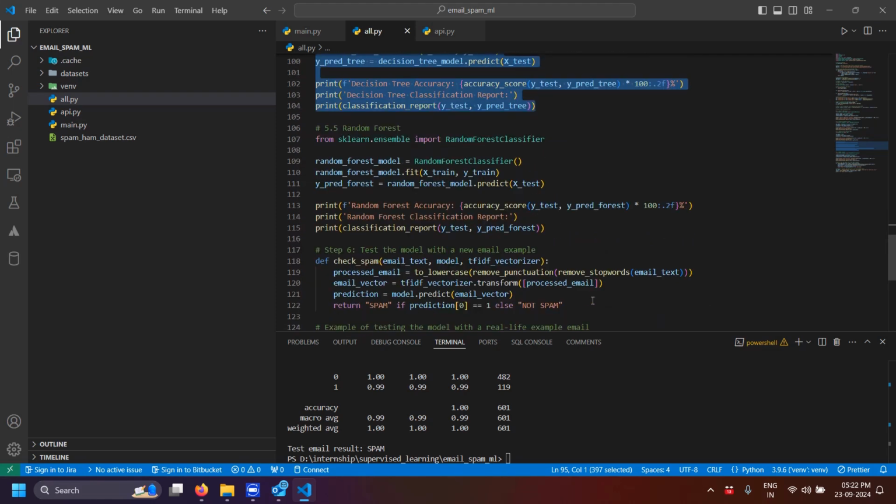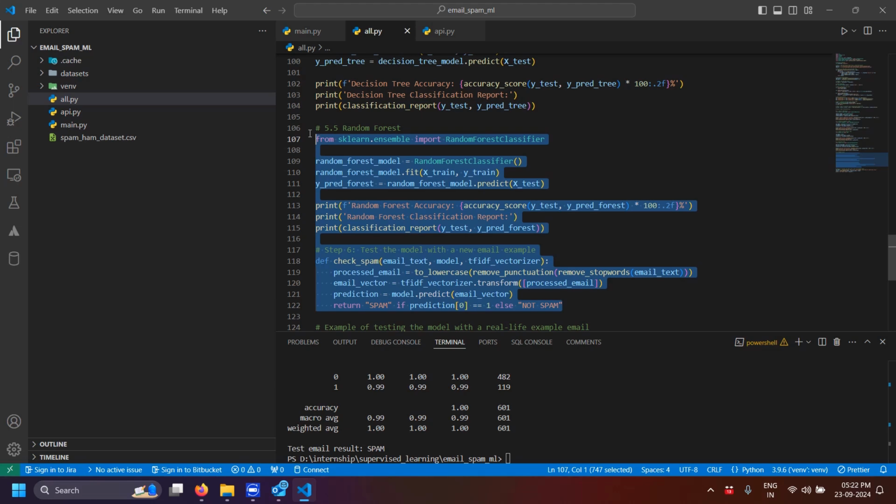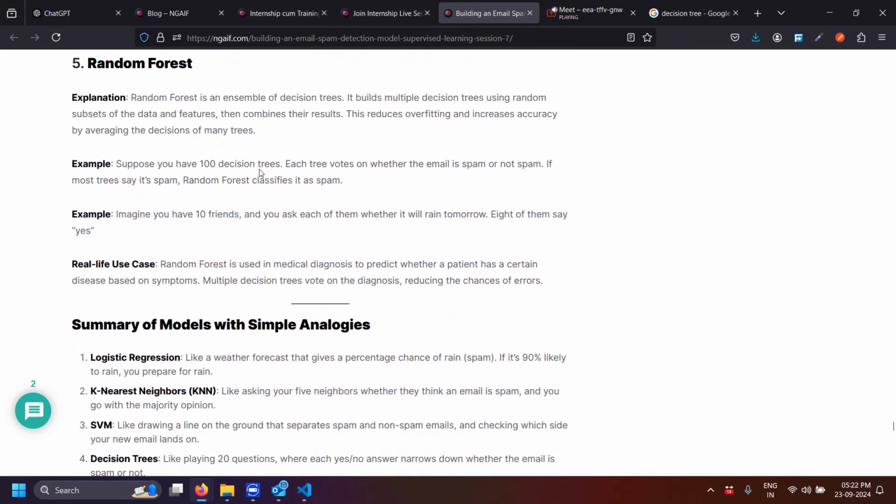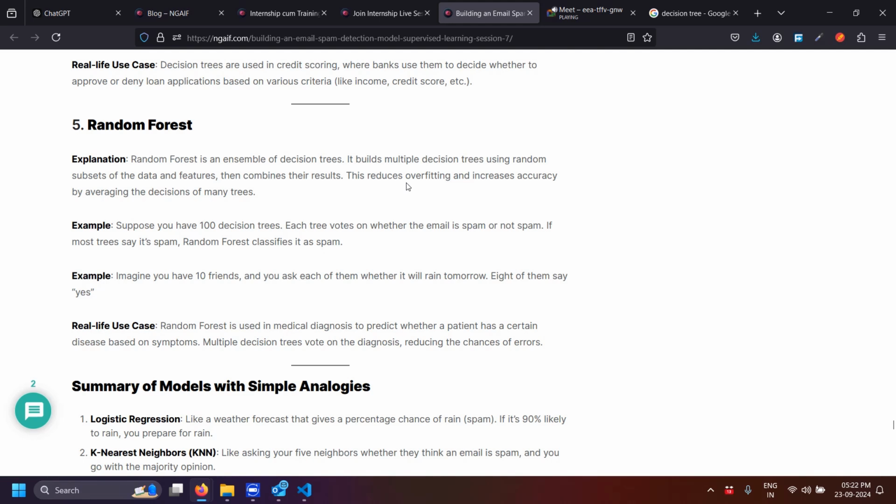Let's look at the last one, that is random forest. Again, this is not very complex, very easy. It is just the extension of decision tree, or random forest is an ensemble of decision trees. Imagine you have 10 friends and you ask each of them whether it will rain tomorrow. 8 of them will say yes.